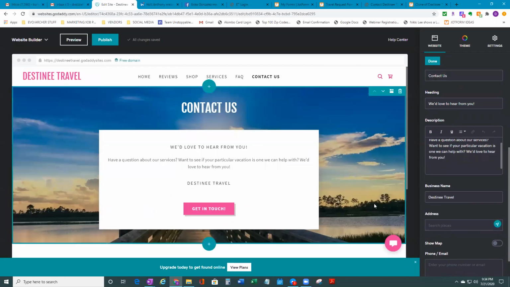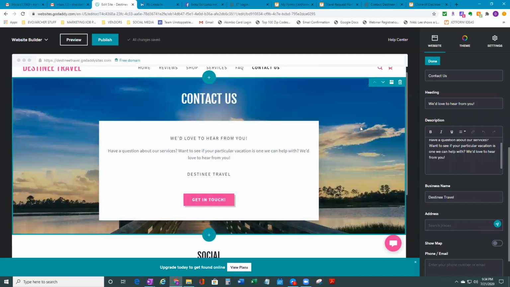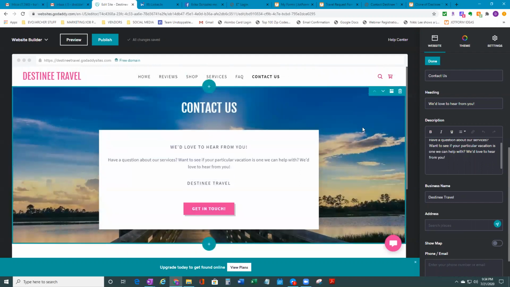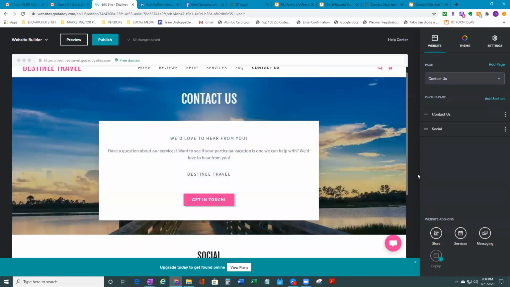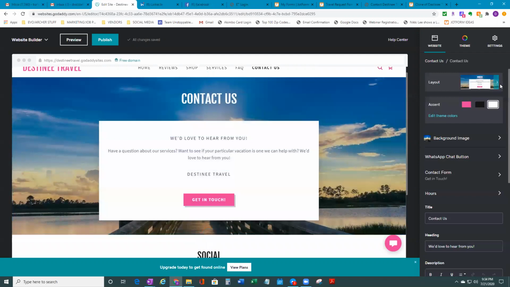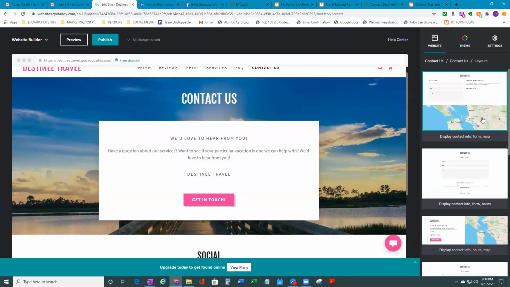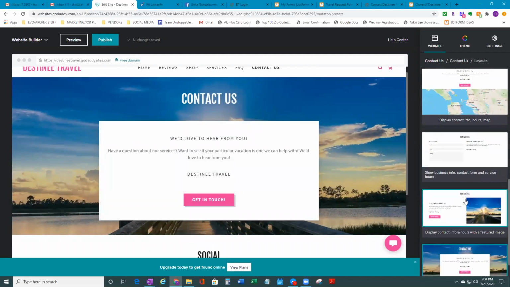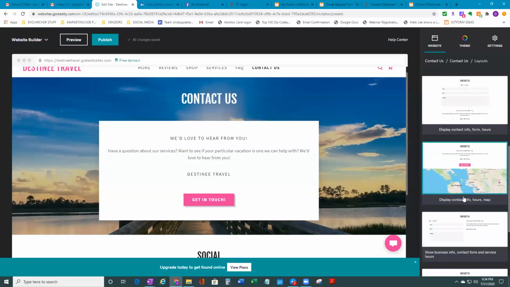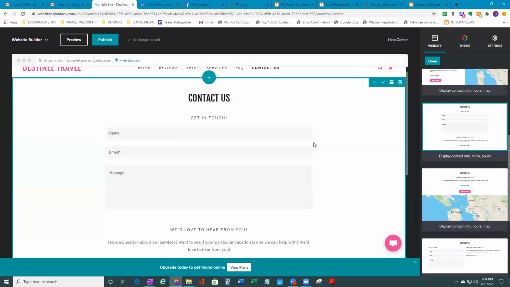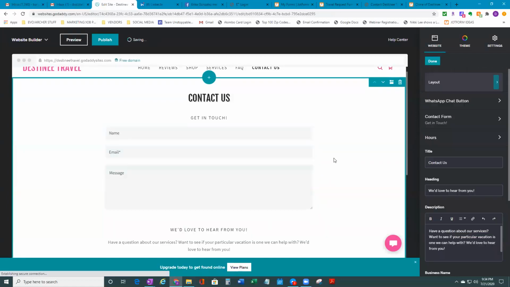You know what? I actually don't like this one, because on this form there's nowhere for them to enter their information. So we're going to change this. Anytime you want to change the section that you chose, you just click on it, and where it says layout, you click on layout, and it will take you through all the templates. I like the ones like this, where they can actually enter their information.